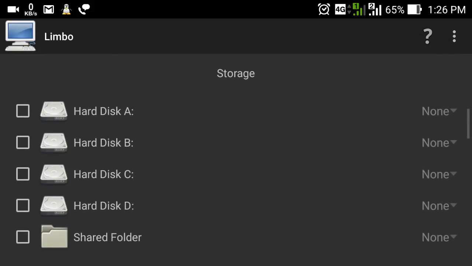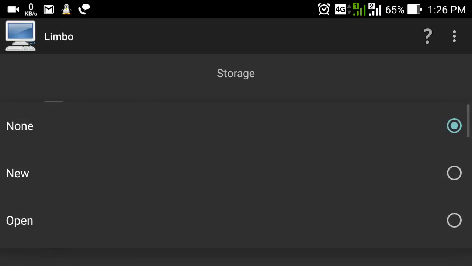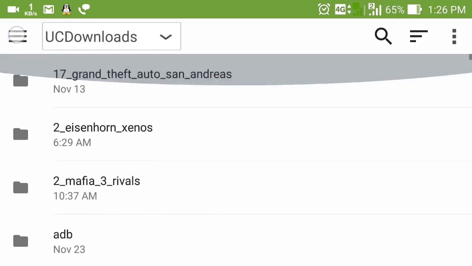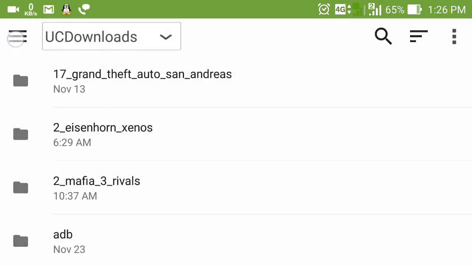Here you can see there is an option of storage. So here you can create multiple hard disks for your virtual machine. Here is hard disk A, hard disk B, hard disk C, hard disk D. So I'm going to select hard disk A and click on none. And here you can see there is an option of new, to create a new hard disk. I'm not going to create a new hard disk. I will just click on open and select an image file of Windows XP that I stored in my internal storage.